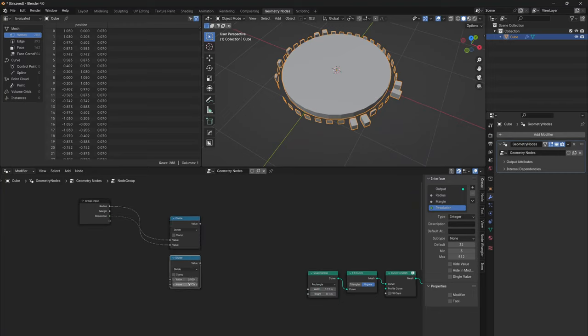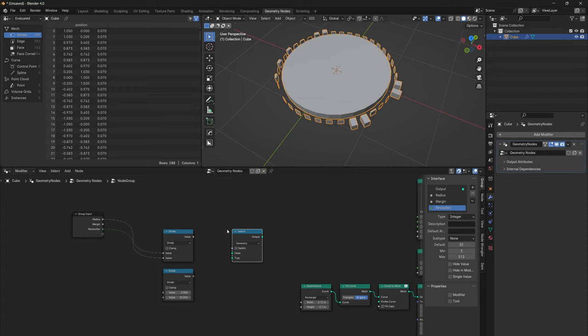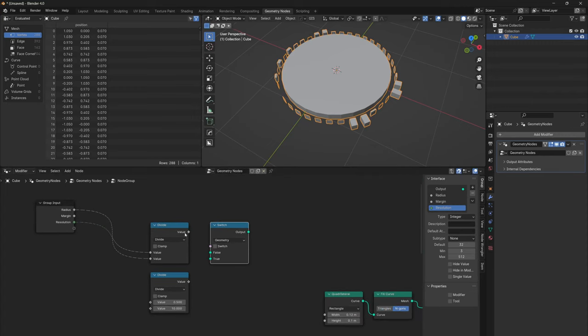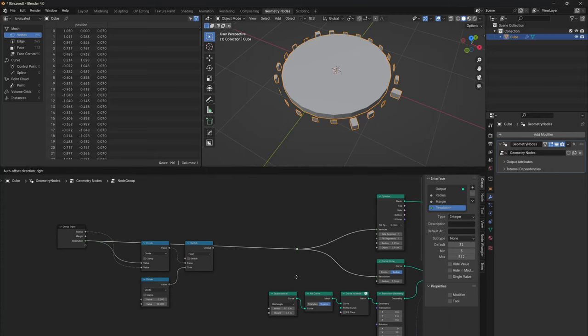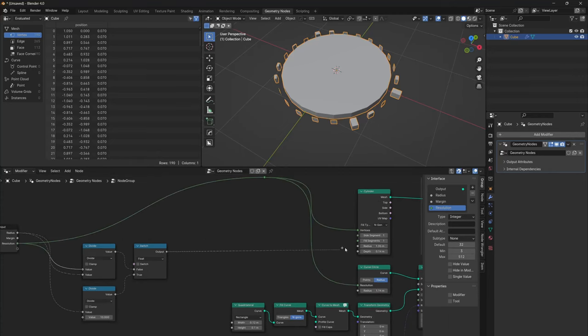So add two math nodes with divide operation. Then add a switch node and connect both math nodes into the input of the switch node. Also don't forget to switch the type from geometry to float. Now choose any output of the group input and plug it to the resolution of the cylinder and to the resolution of the curve circle. This way the cylinder will have the same resolution as the curve circle does.